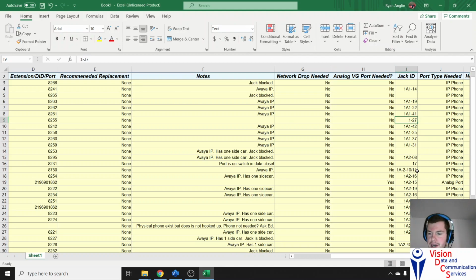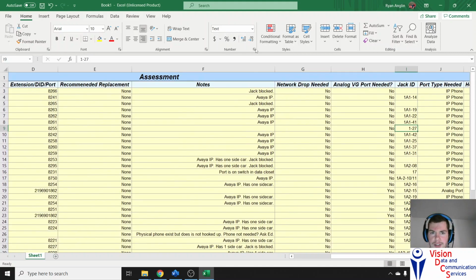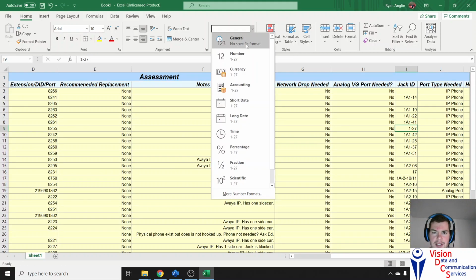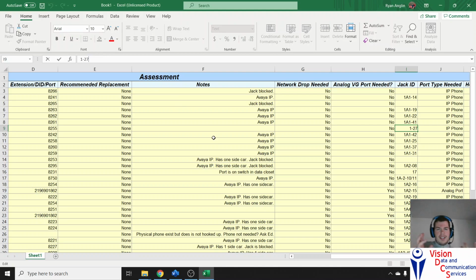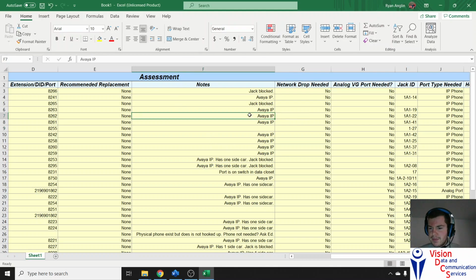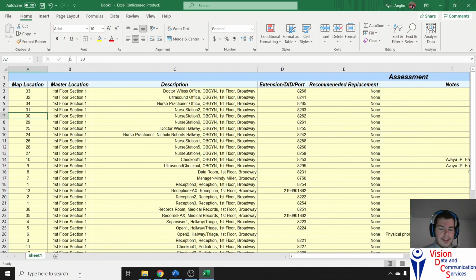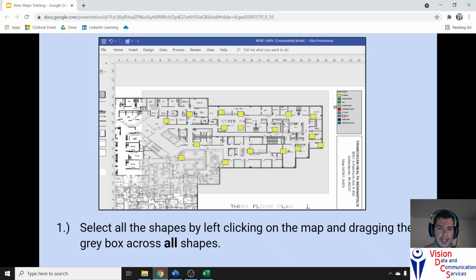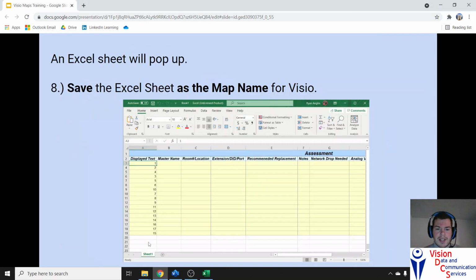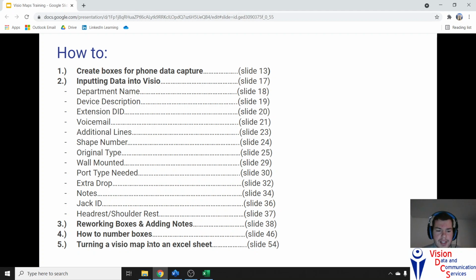Okay, so if you do find that some of these are dates, just click on the box, change it from custom or general all the way down to text, and then input the JAC ID there. Something a little nitpicky, not very fun. We're working on fixing that for the future, but you may have to do it yourself when you're making these. So that is, in a nutshell, how you turn a Visio map into an Excel sheet. And that wraps it up for how to Visio. We went over creating boxes, inputting data, reworking boxes and adding notes, how to number boxes, and finally turning a Visio map into an Excel sheet.